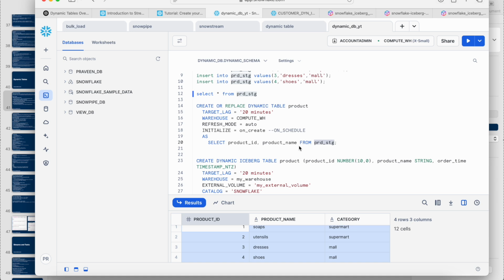That's the difference we need to know, and we'll see in the slides when it goes to a full refresh and when it goes to incremental. But you now understand what a dynamic table is and how to create one. So let's create this.